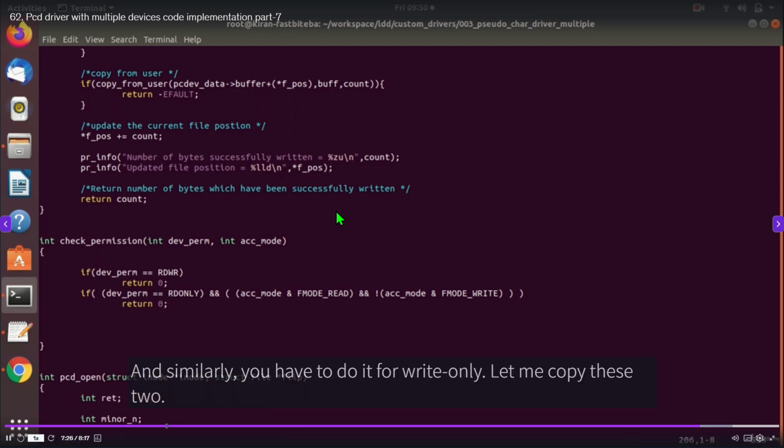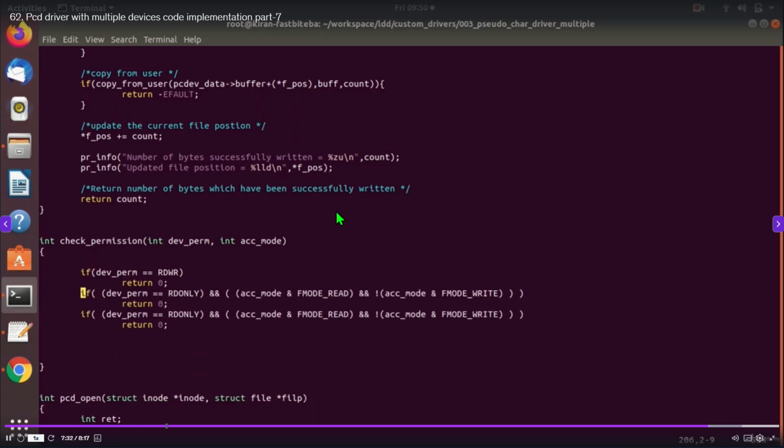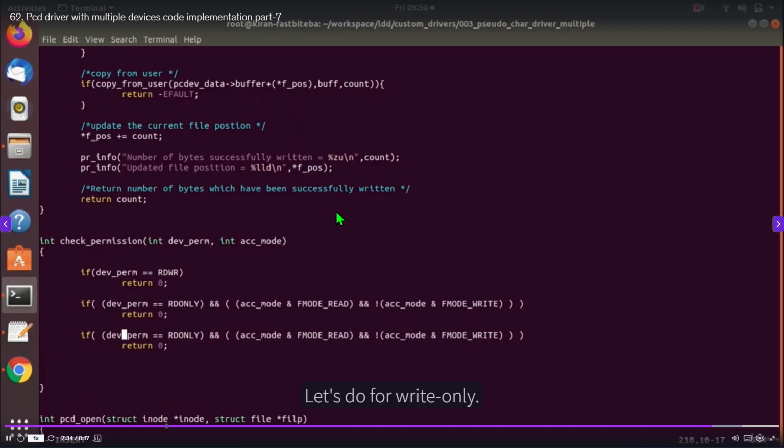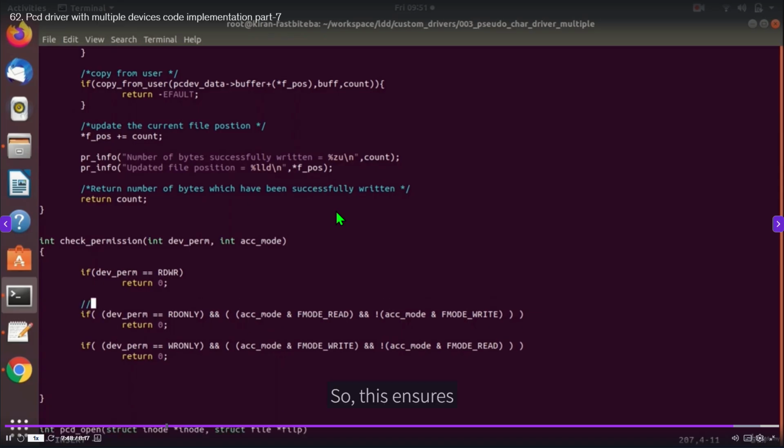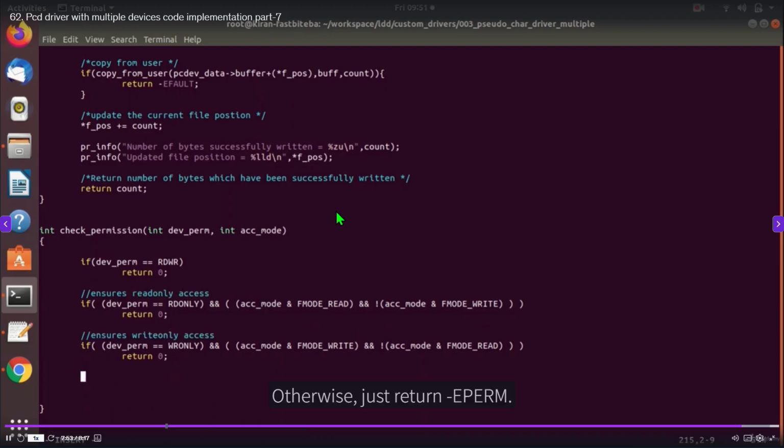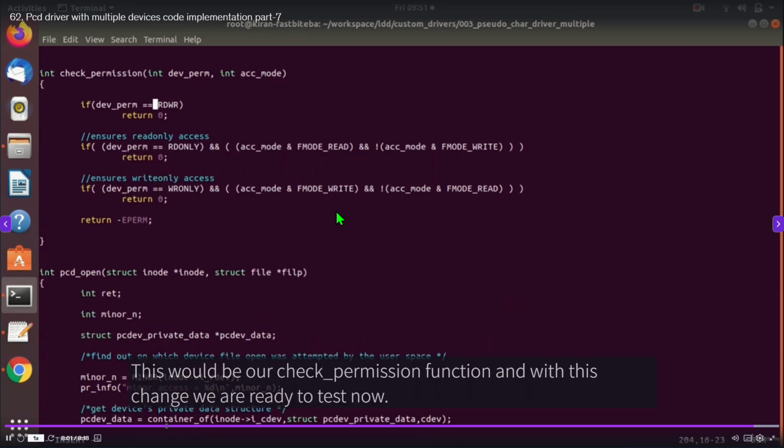And similarly, you have to do it for write only. Let me copy these two. Let's do it for write only. If the device permission is write only and the access mode, compare with write and make sure that it is not open for read. So this ensures write-only access. Otherwise, just return -EPERM. This would be our check permission function, and with this change we are ready to test now.